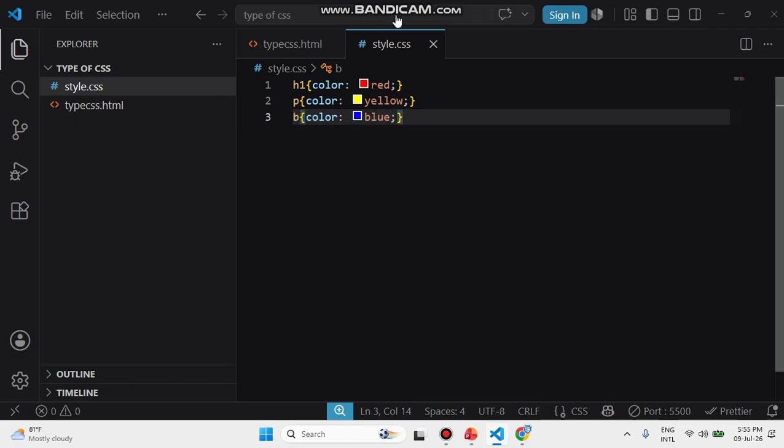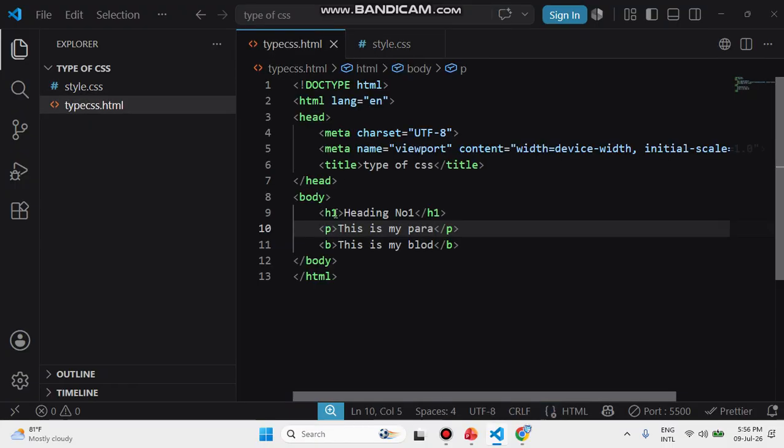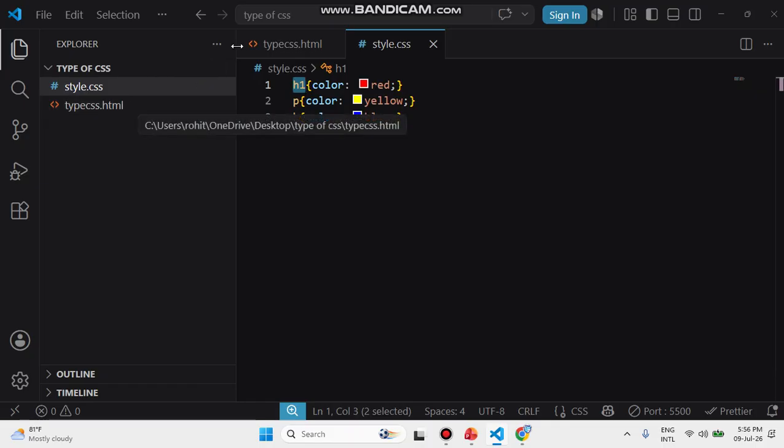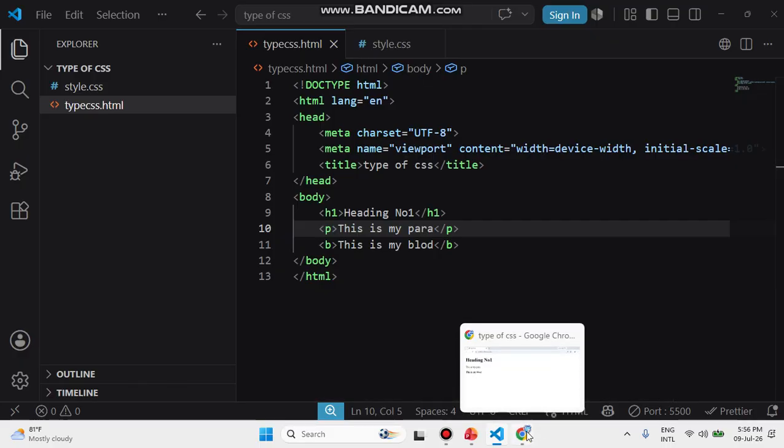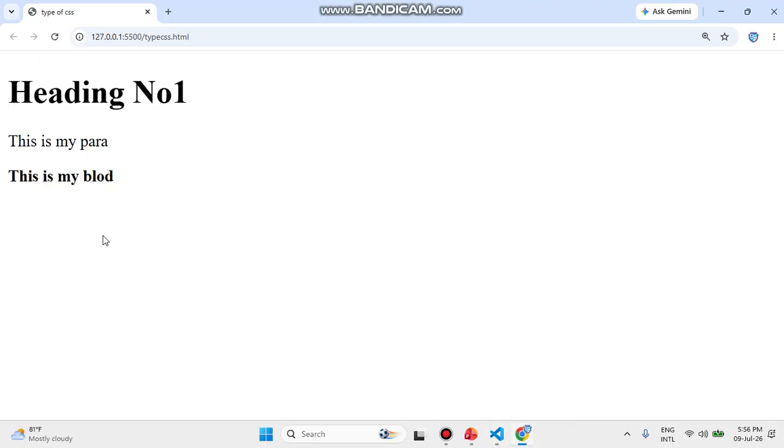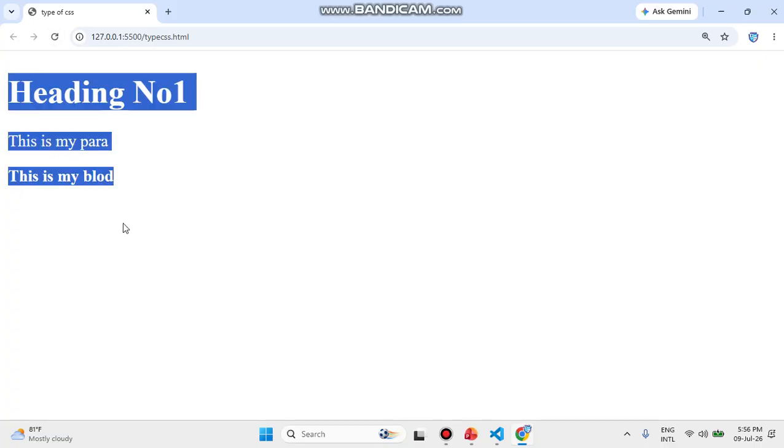Control S, saved. I wrote into style.css, and after that, see, I used the element selectors over here: h1, p tag, b tag. You can check h1, p tag, b tag. I created a separate file. You can check that HTML is a separate file and CSS is a separate file. Right now, if we save that, go inside the CSS and refresh, you can still see that the color is not applied.